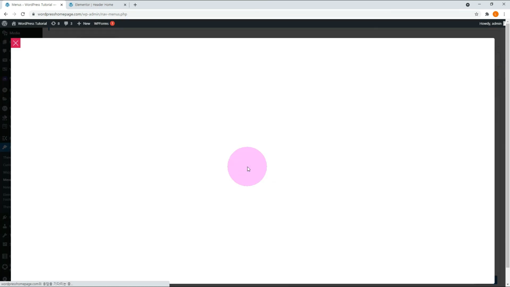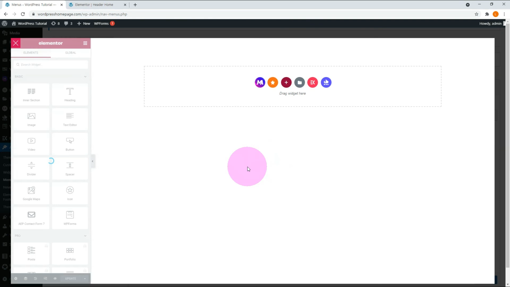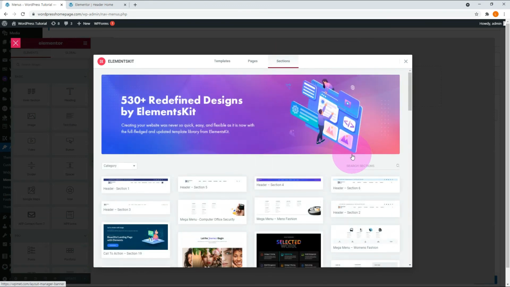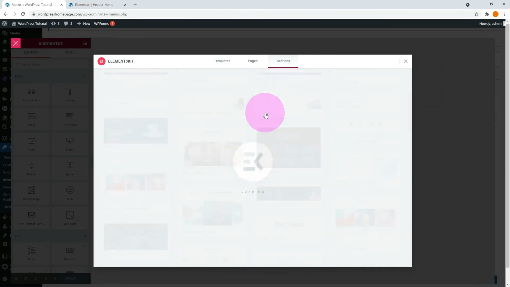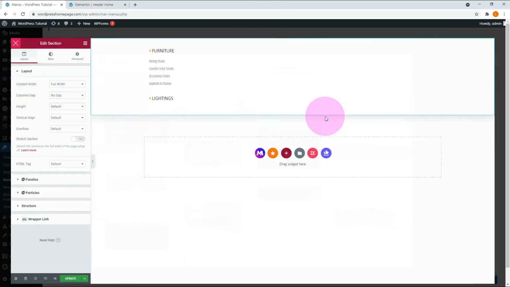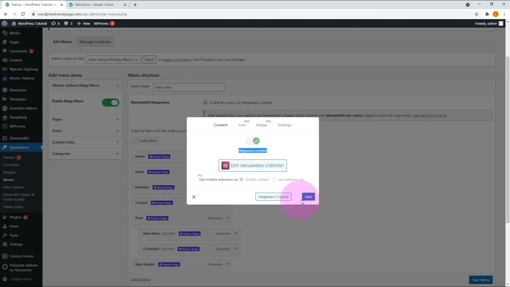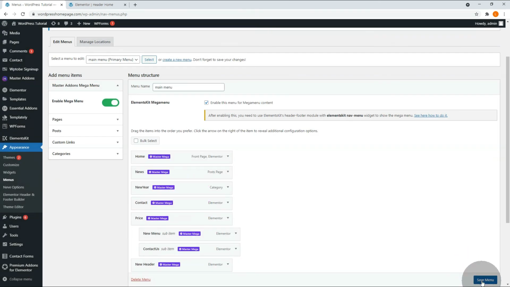Click the Edit button. Press the Elements Kit icon and select the mega menu to be displayed. Insert. After updating, save and close. Save the menu.